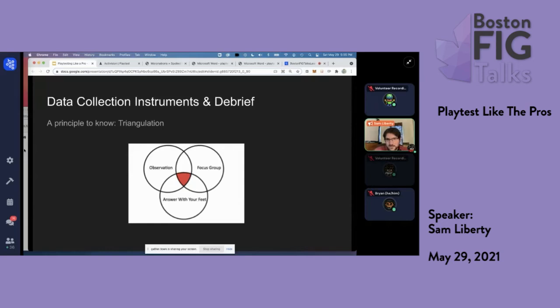For instance, in this diagram, it's designer's observations. I'm watching and writing things down. The focus group that happens at the end, and an exercise that I run called Answer with Your Feet. But it could be a survey, an interview, and in-game metrics, or any 3 things. But you're looking for something that is highlighted 3 times, because then you can confidently say, this is something that should be changed, and I'm going to change it.